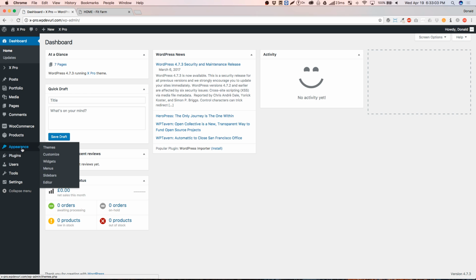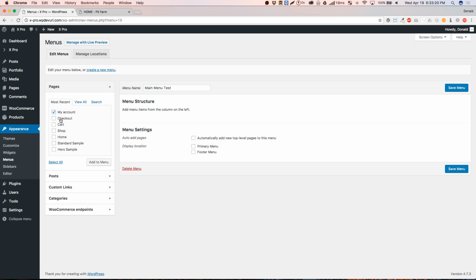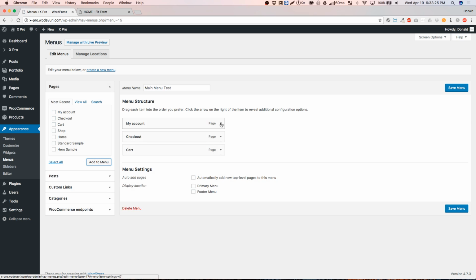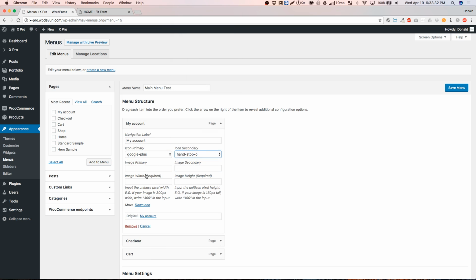We're going to go to appearance, menus, and when you create a new menu, this one was one that was auto-generated. So when you add items to the menu, you get a section right here where you can pick your icon. You can also put your images here and your width. So however big your images are.